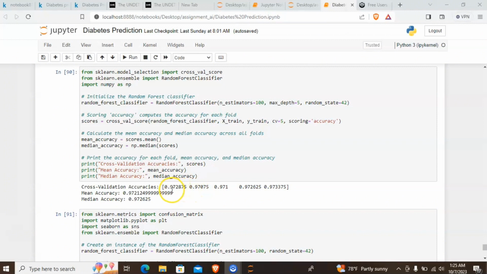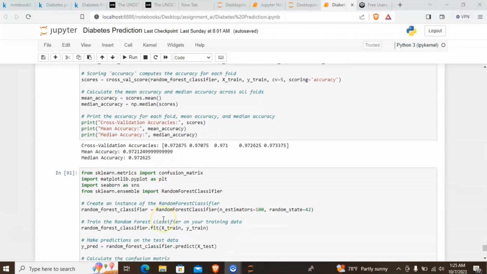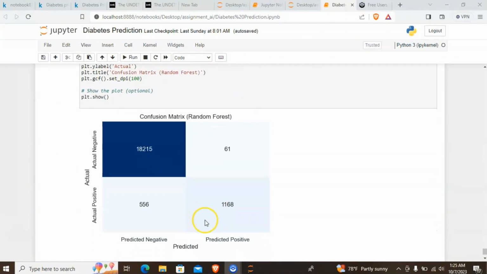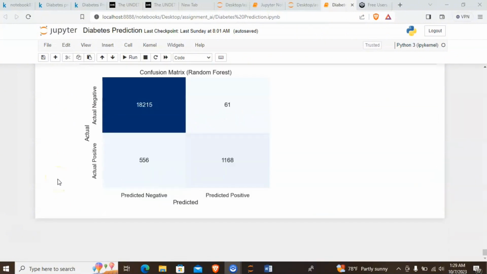Here we can see the cross validation score is 97%, sorry, 0.972875. Similarly, here we can see the other values as well. Here is the mean value and median value. And this is the confusion matrix code, and this is the image.